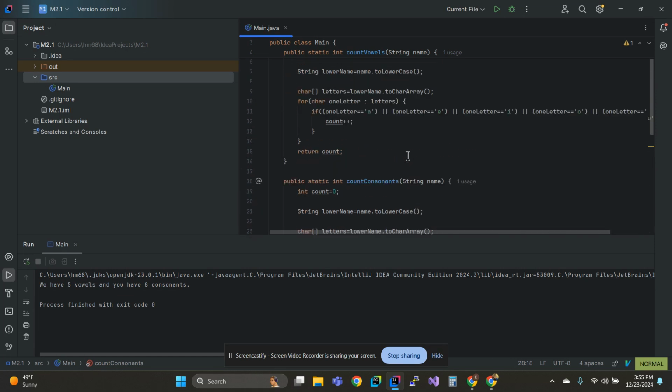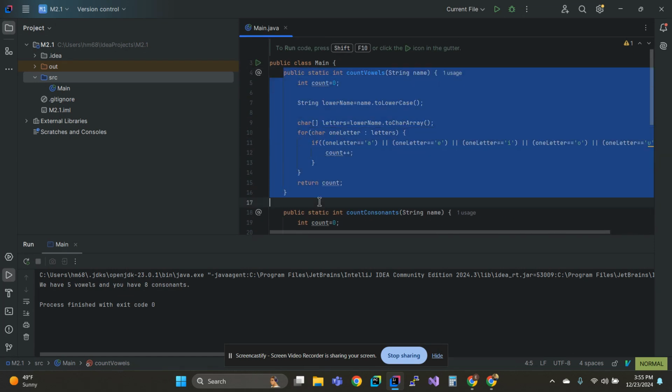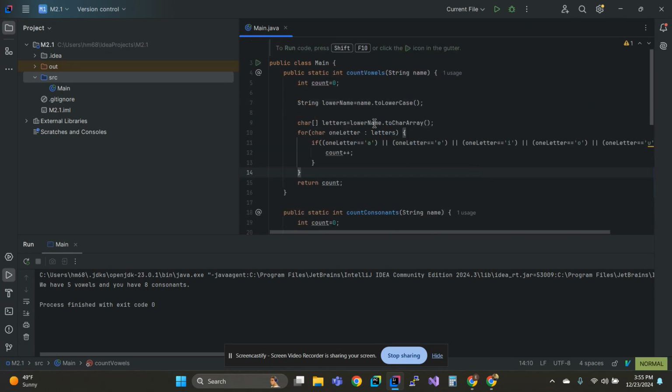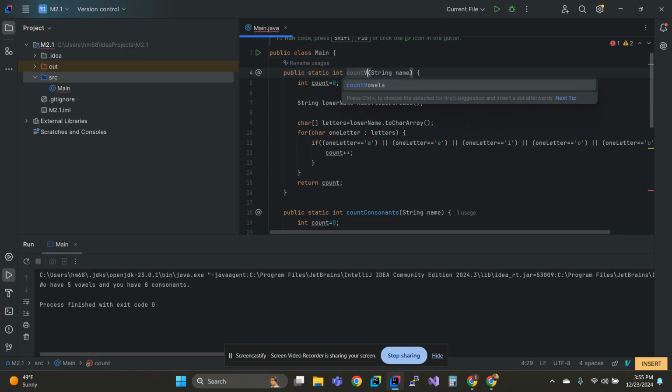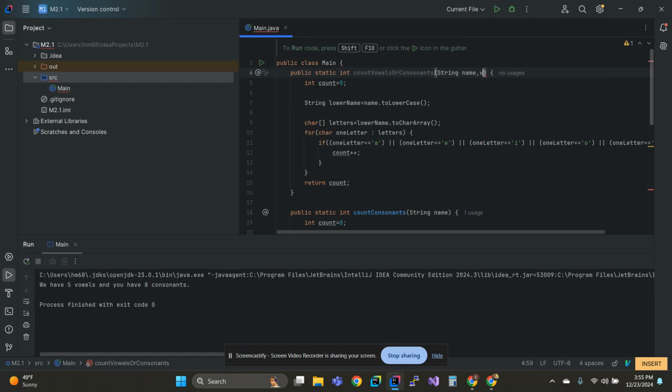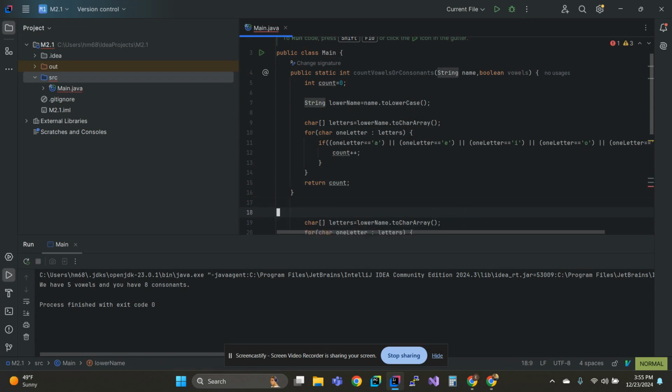Okay, but the question was, could I combine these two methods, since they're so very, very similar, into a single method? So I'm going to change this method from count vowels to count vowels or consonants. And I'm going to add a second parameter in here, which is called vowels, which is going to be a Boolean. Okay, so I'm going to get rid of this count consonants because I don't need it anymore. So I'm just deleting those lines down there.